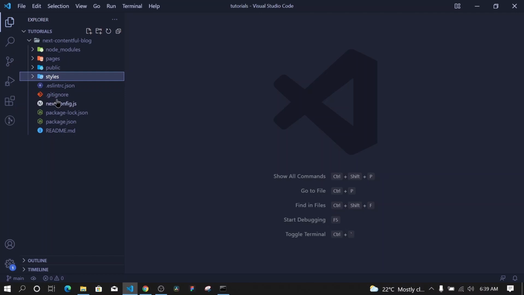And then now we have .gitignore, next.config, and then package.json to track our version for our different dependencies. So we will explore further these files as we proceed with the course. So for now, that's it for this video, and I'll be seeing you on the next one, where we will explore the Next.js routing system.